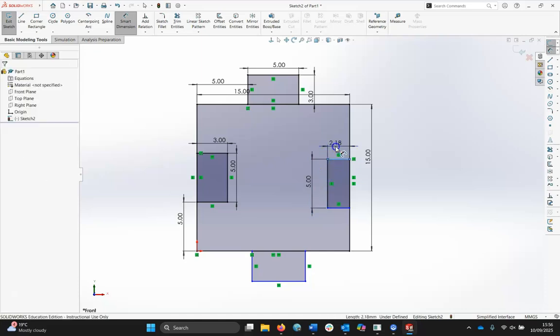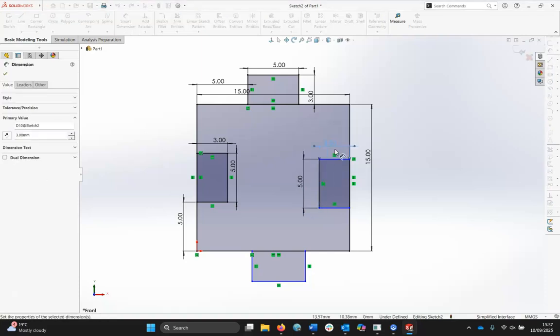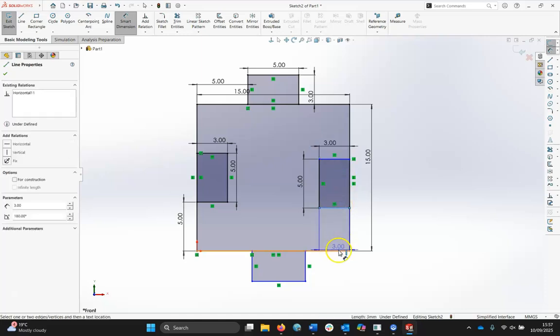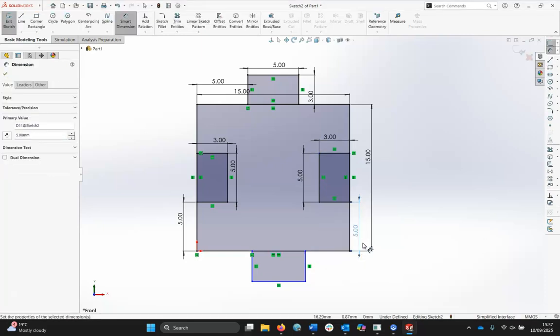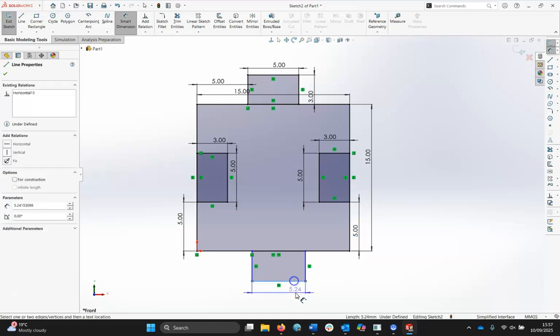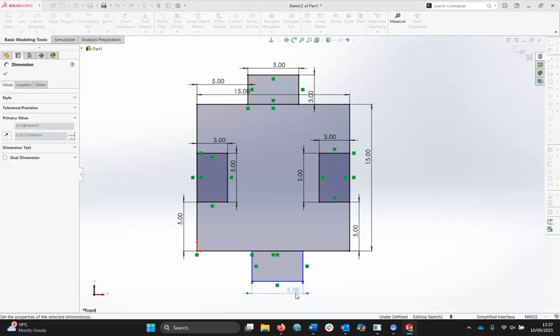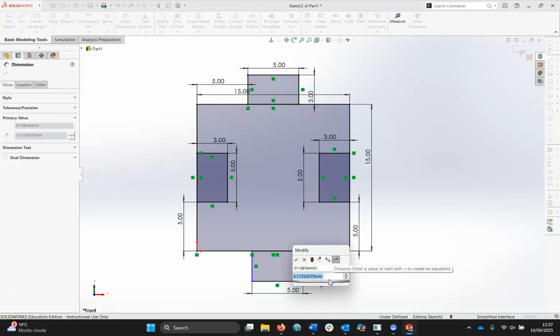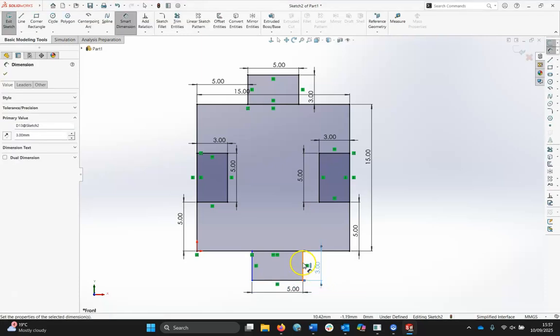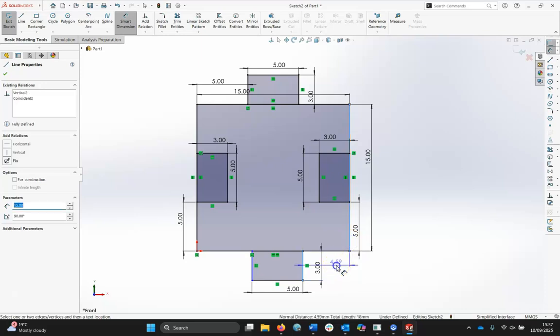This top line here, this is going to be 3, and then from this line to that line will be 5, and then I'm on to my last one. This is going to be 5 by 3, and from there to the edge it's going to be 5.